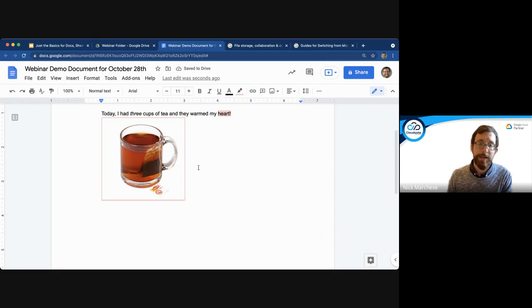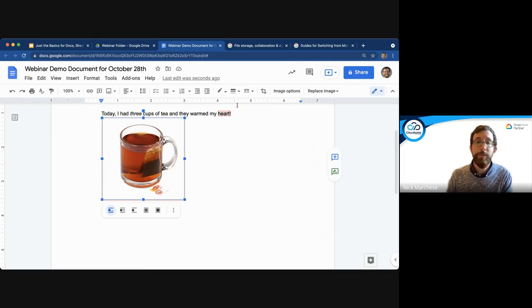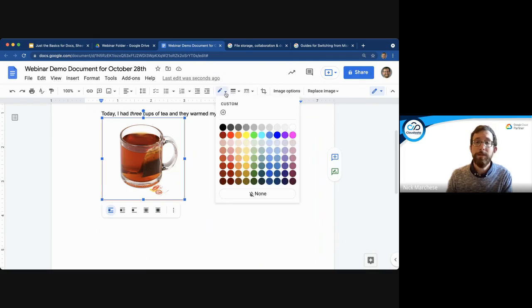And accidentally, it got highlighted because my heart was highlighted. So I'm just going to click and highlight that image. And I'm going to take off those highlights that are happening. Where are my highlights here?